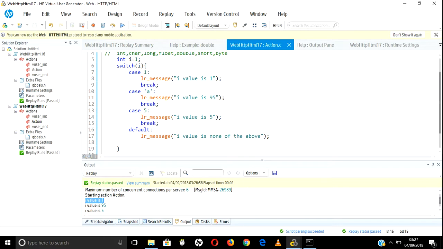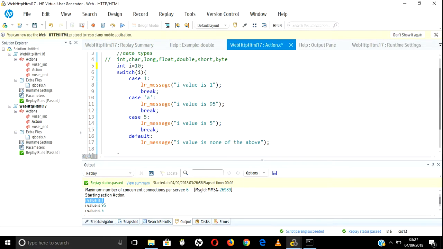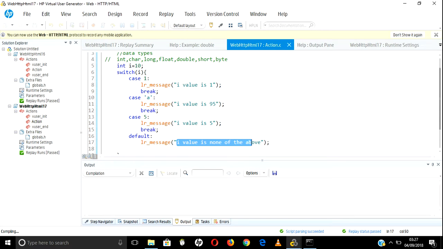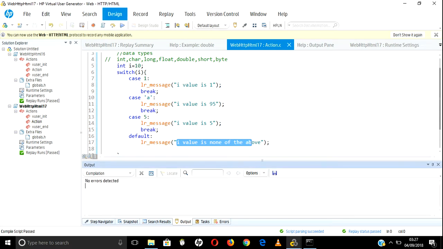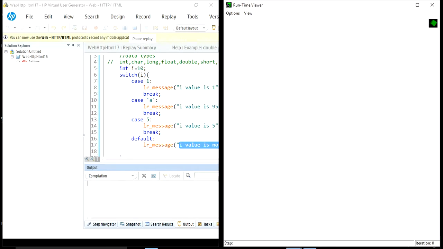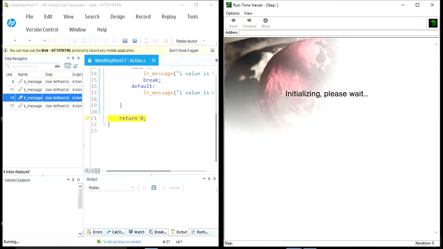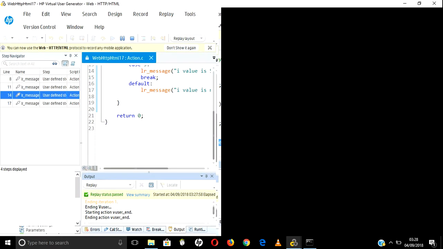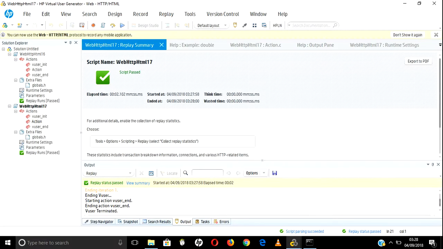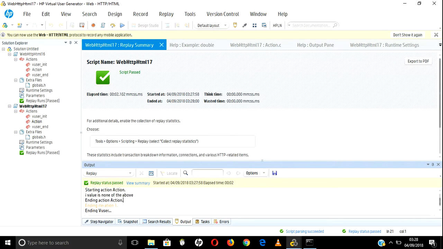So let's pass I value 10. There is no value matching. Now it should display the default message. For default you need not pass any break, because that is the last statement, and after the last statement it will anyway come out of the switch. Likewise we can pass the value. Now it will display only I value is not the above.